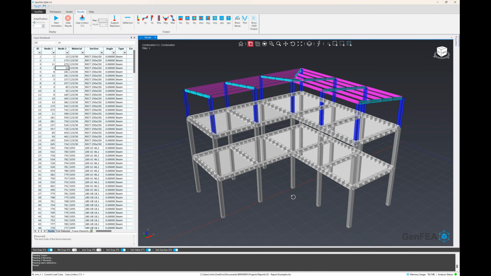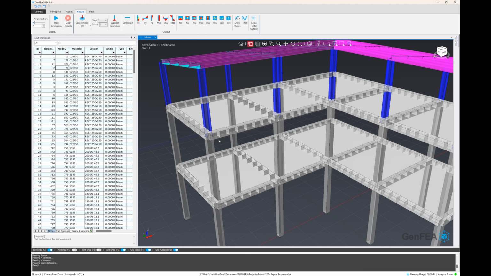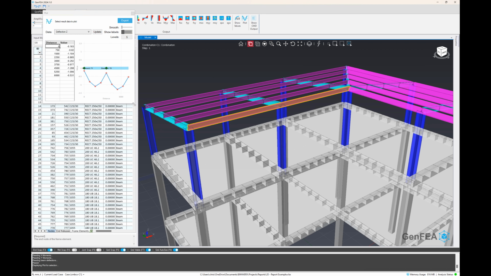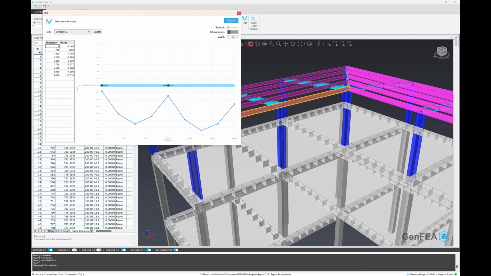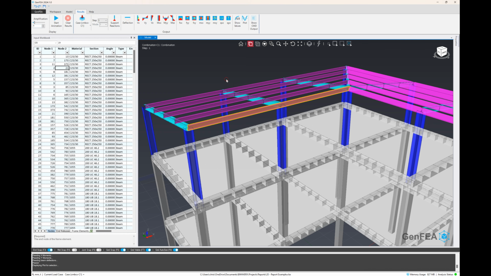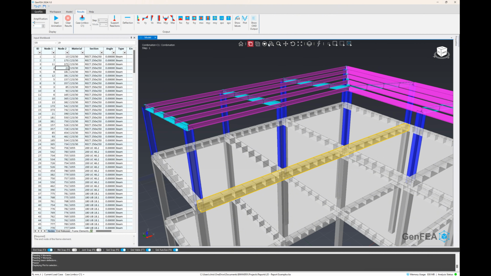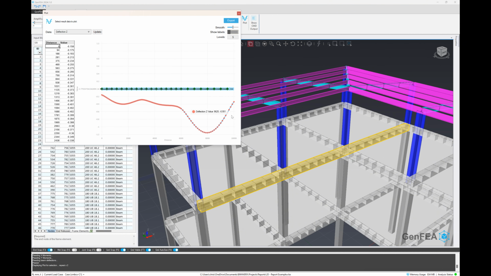Now, we've also added some enhanced features for result plotting. As you know, in GenFEA, you can right-click on any discretized element and choose select chain to select the connecting elements in that chain. And you'll see there's two new options: a smooth option and a levels option. At the moment we're looking at deflection Z, but let's see what happens if we look at a more complex member comprised of a lot more segments, like the one I've got selected there.